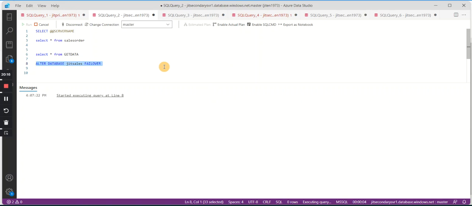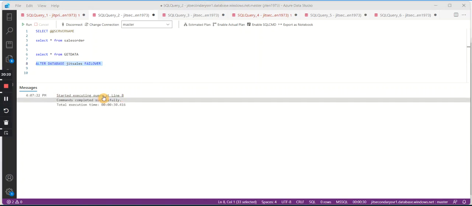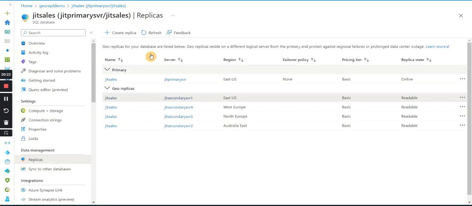It will take slightly, 15 to 20 seconds. Right, so this is completed and let us see what is the picture on Azure portal. I have not refreshed this, so still my primary shows JIT primary server 1 and server secondary 1, 2, 3, 4 are my secondary replicas.